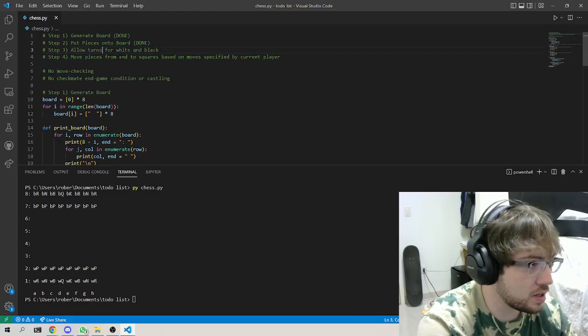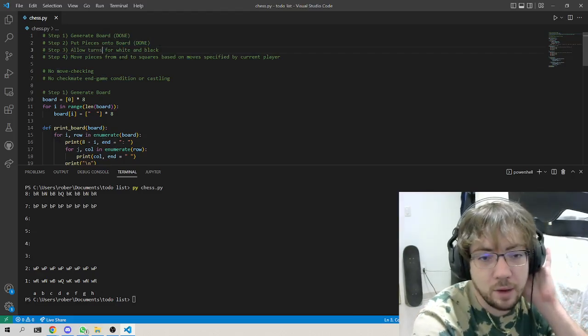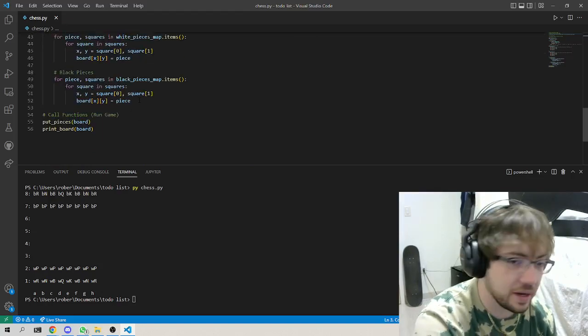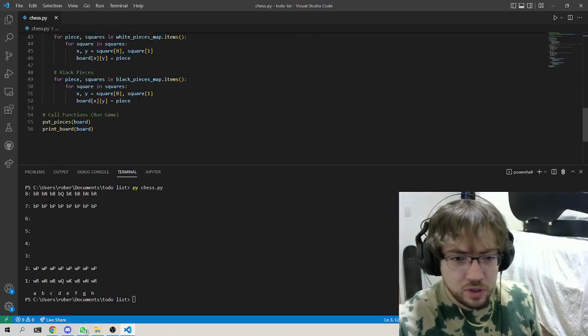Now we need to do this thing called allow turns for white and black. Now a fun little summer job I did two years ago now, wow.